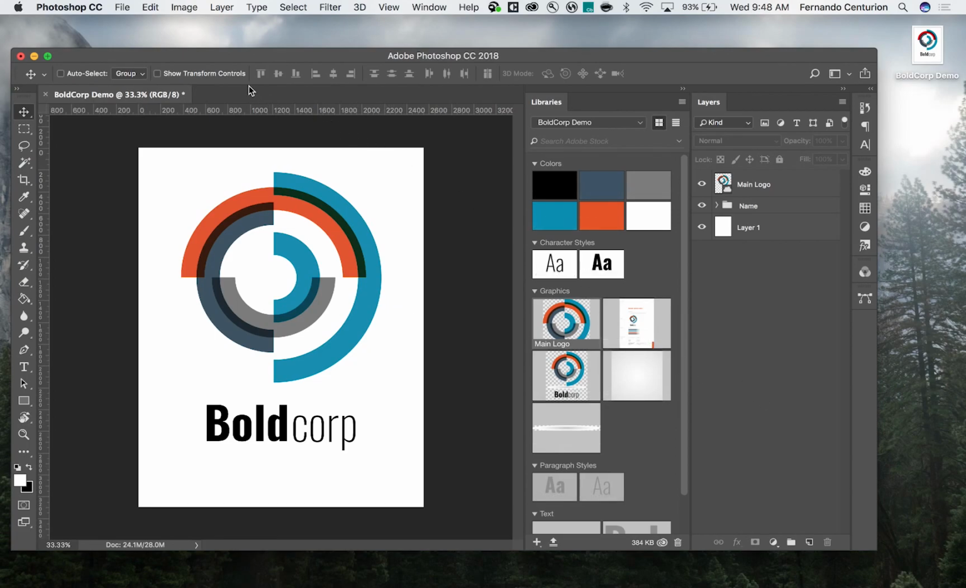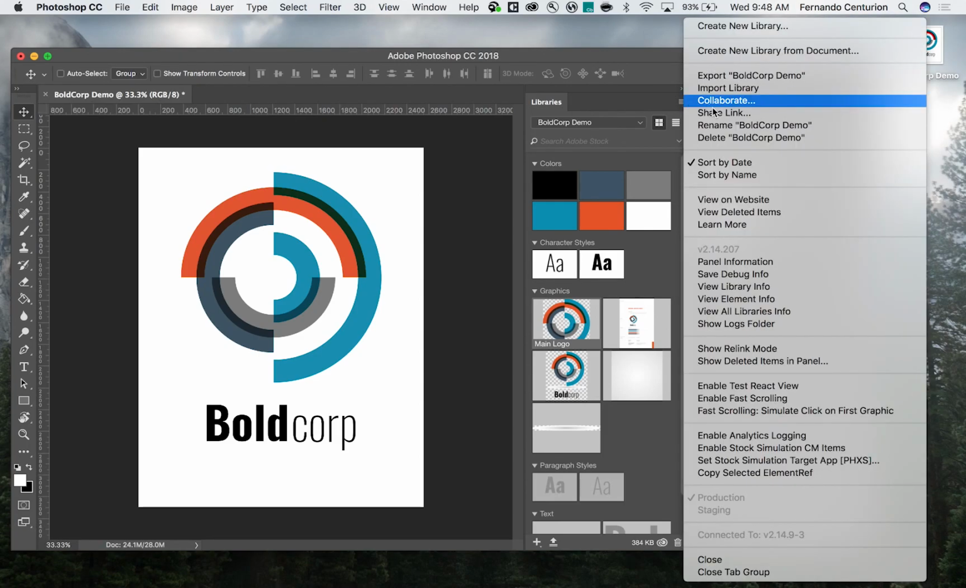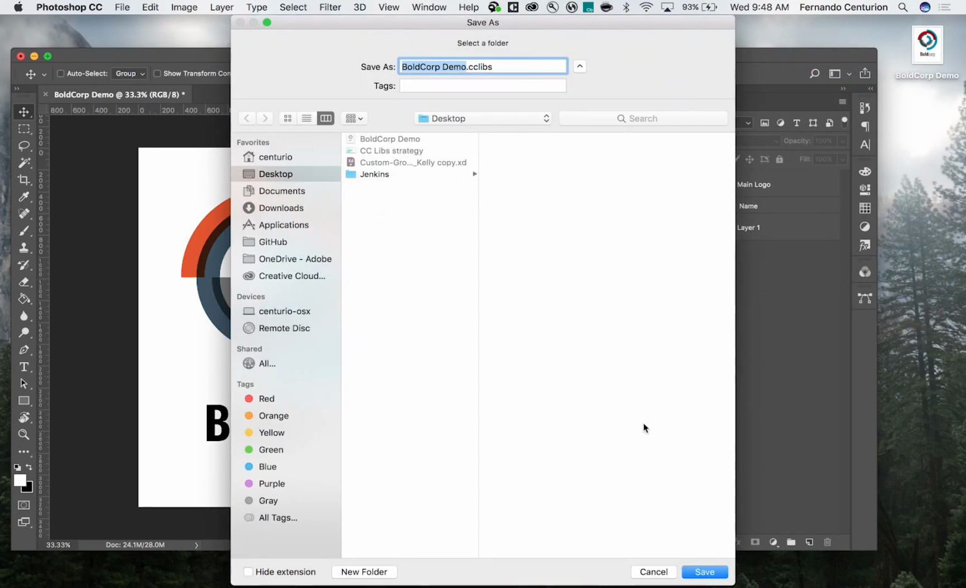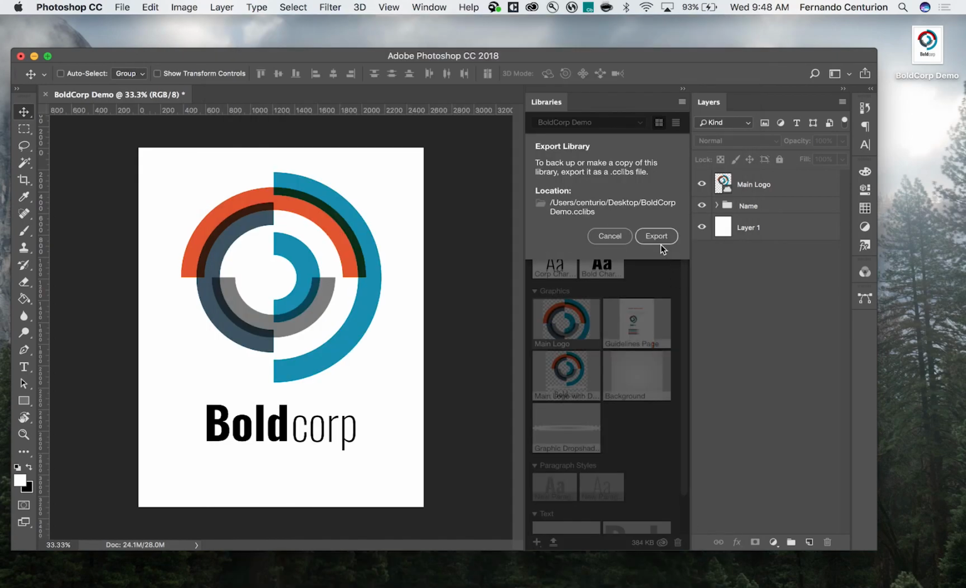The next step is to export the existing library as a .cclibs file. You can use this file to change ownership of libraries or archive existing libraries. The exported .cclibs file is going to be shown in our desktop.